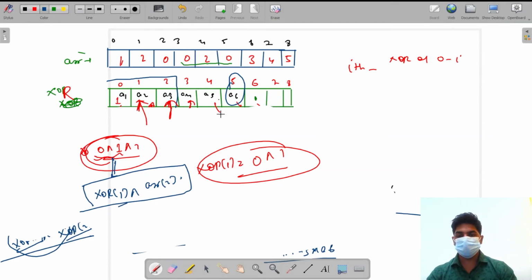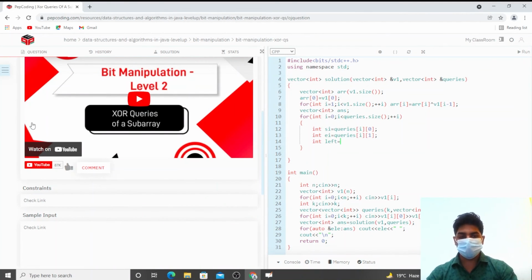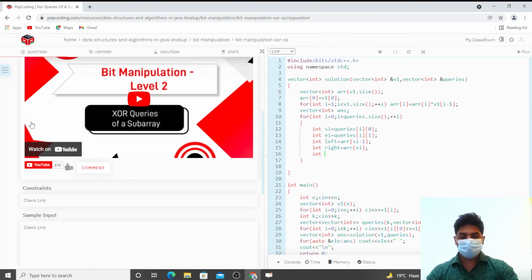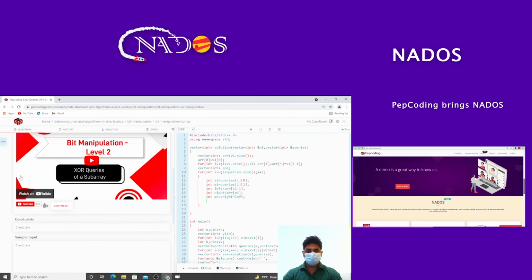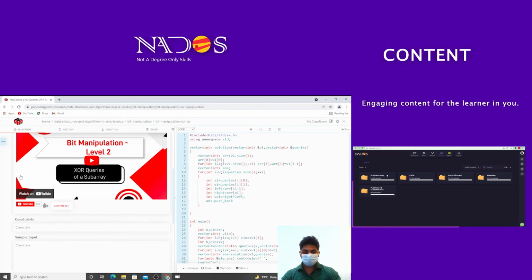Now we want to perform the XOR. As I told you, if the range A to B is given to us, we will perform XOR of B XOR XOR of A minus 1. So let's break it into two parts. Left will be our array, where we have stored the XOR, array of starting index minus 1. Right part will be array of ending index. Our answer will be right part XOR left part, right? And finally, answer dot push back the value.